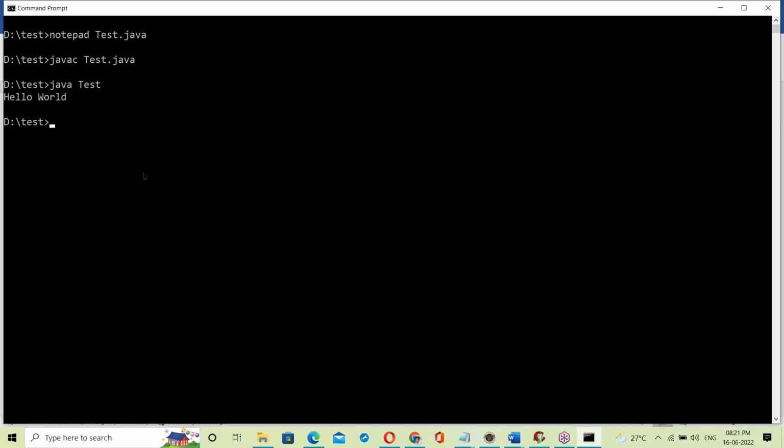See what's happened here. First, this is the compiler. Errors are checked by the compiler. If there are no errors, the .class file is generated. The .class file is executed by the interpreter. See, this is the compiler, this is the interpreter. There are two things involved, right? Compiler and interpreter.